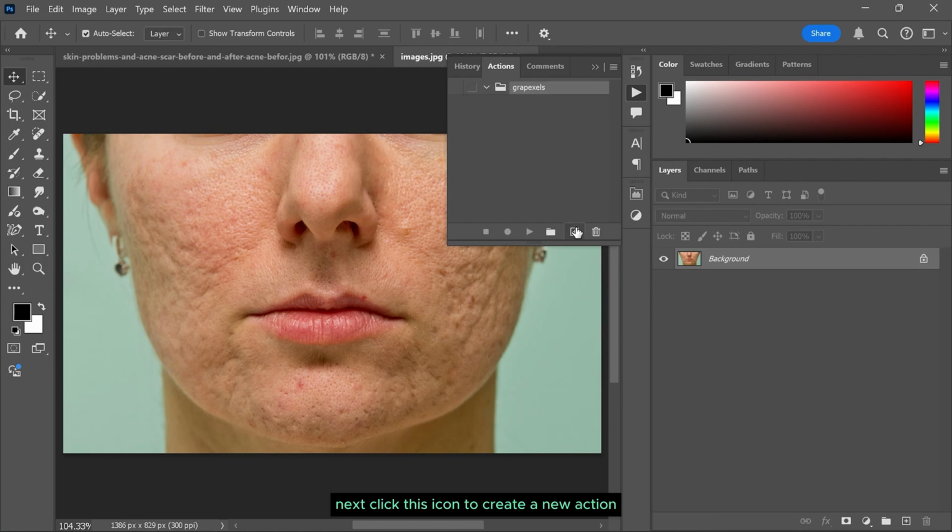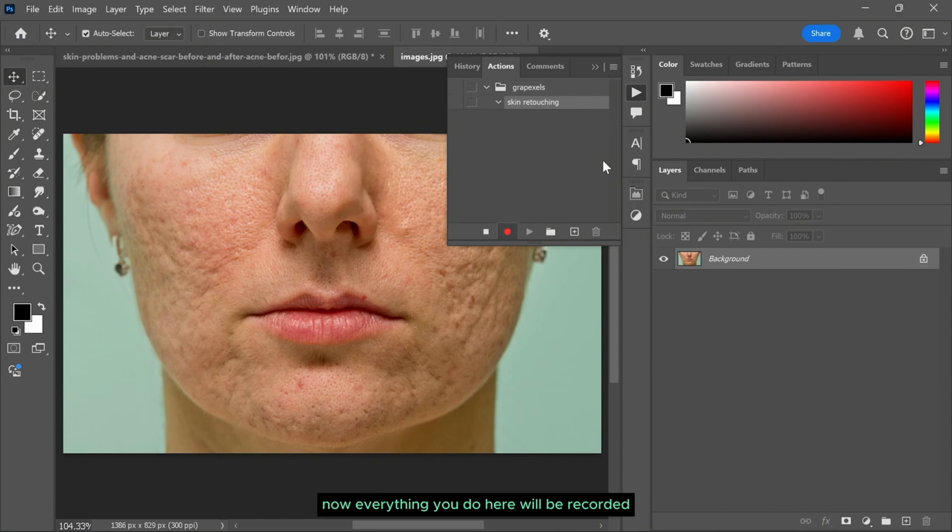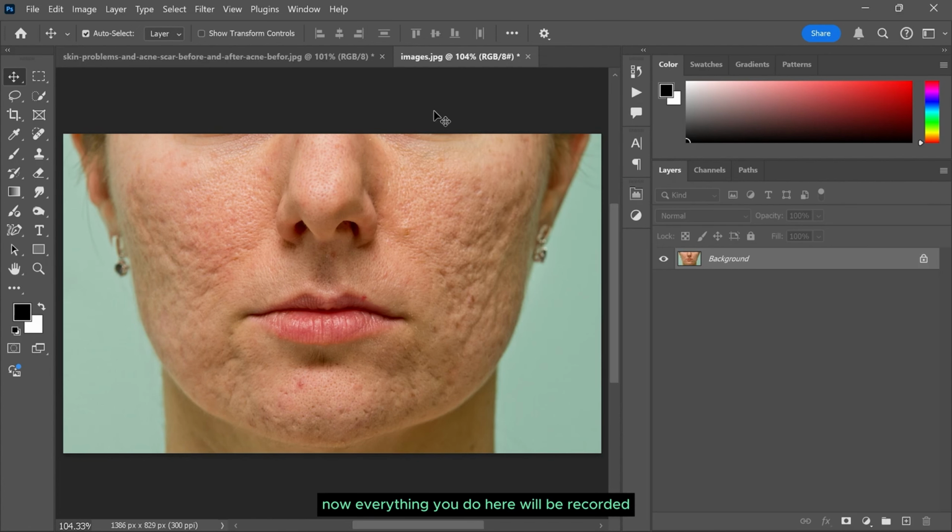Next, click this icon to create a new action. Name it, set a function key or color if you want, and click Record. Now everything you do here will be recorded.